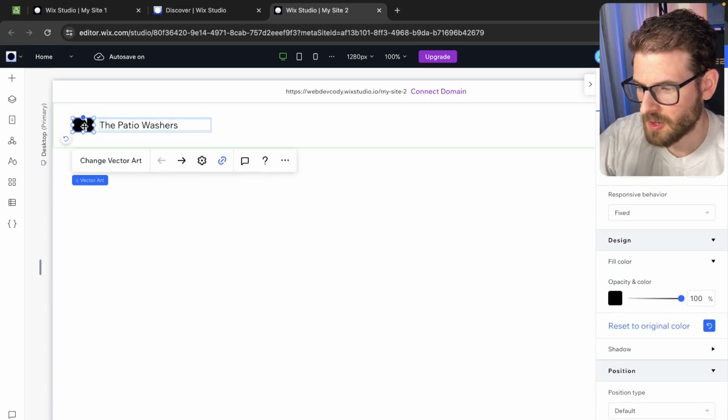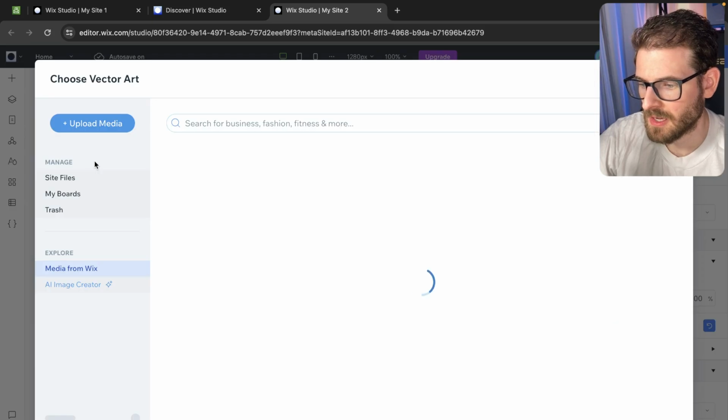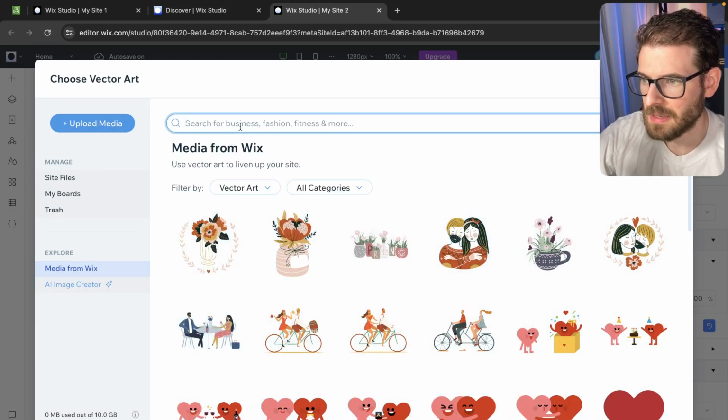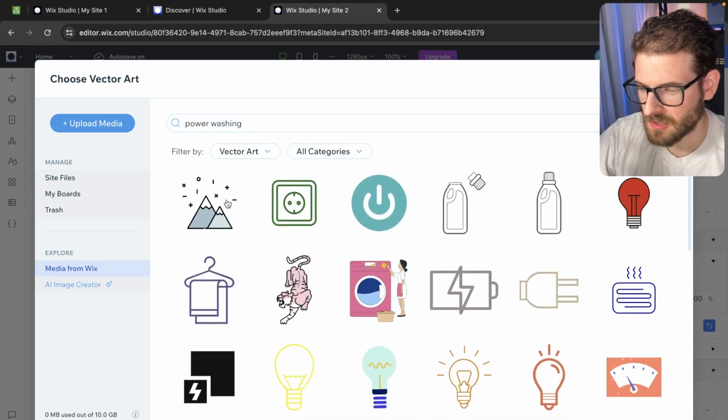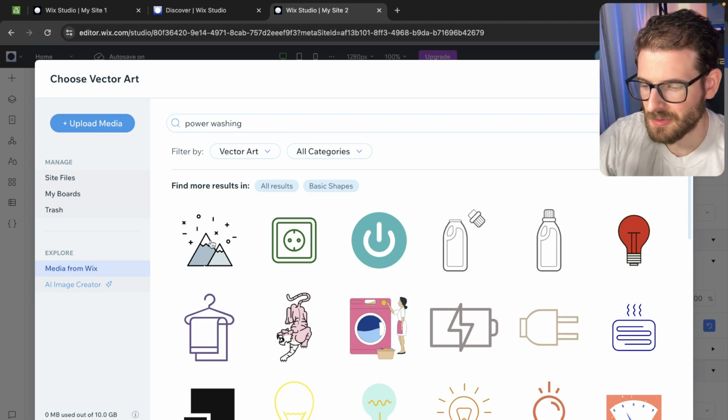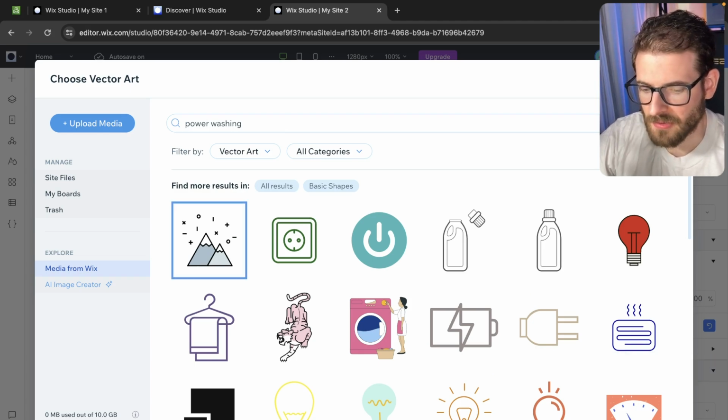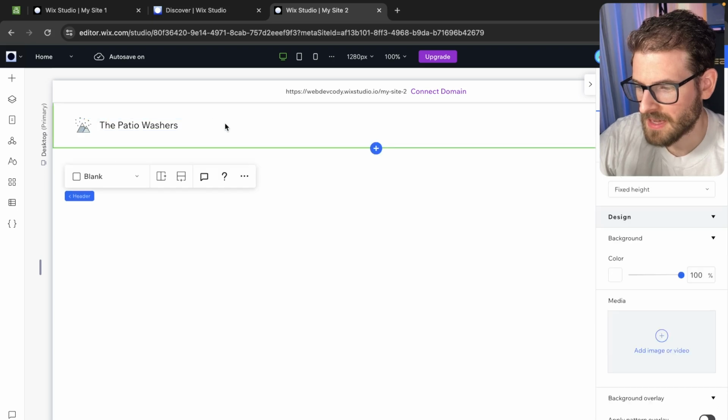And then this image over here, we can also change the vector art. So if I click on this, we can find some type of vector art that matches this. So I'll say like power washing. Maybe something cool will show up. All right. Okay, this one looks decent enough. Maybe, you know, this company's maybe in Colorado in the mountains. So let's just go ahead and add that one as our vector. Now we have a nice little graphic.